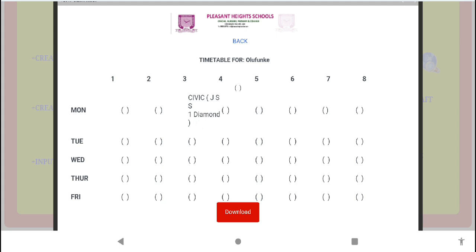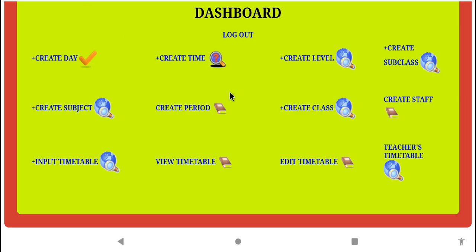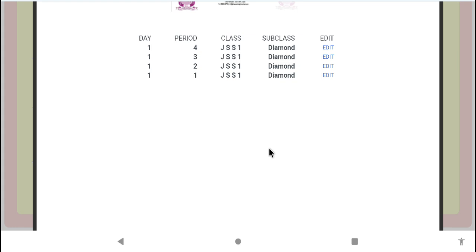Please, let's learn how to make use of this timetable. It will definitely help us. It will help the teachers to personalize their timetable. It will help the class to personalize their timetable also. Then if there is any error, you can also correct it.